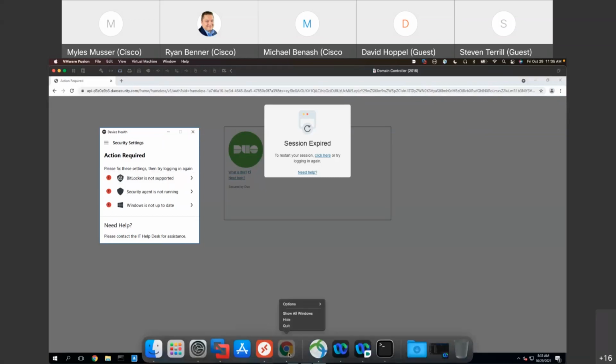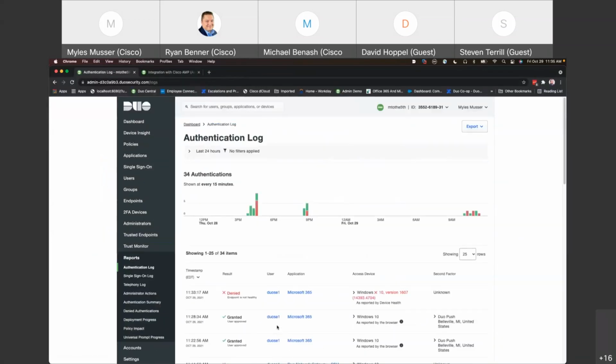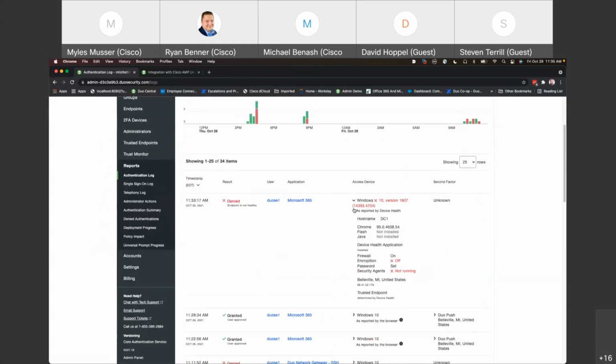And in fact, I don't want to forget about the reporting aspect of this. Now, if I go back and check the reports, I'll see, yeah, actually this user was denied access because their endpoint wasn't healthy. And if I pop open the access device information here, I do see a bit of information that we weren't seeing previously, before we made sure the device health app wasn't running.